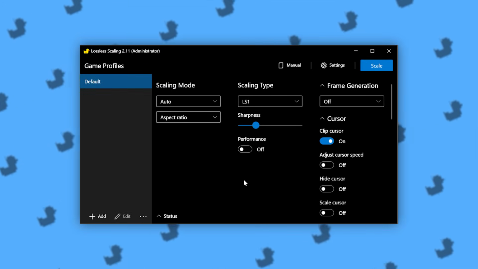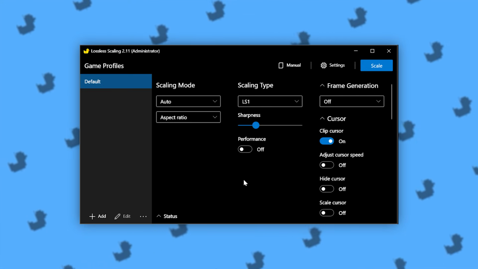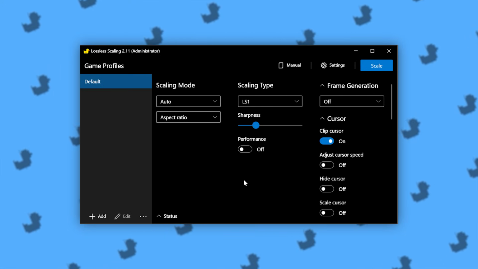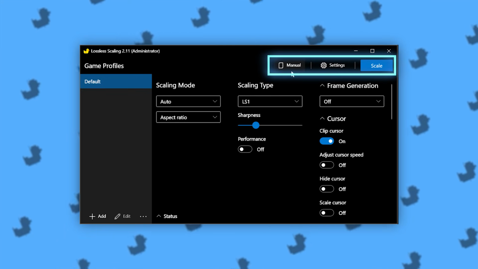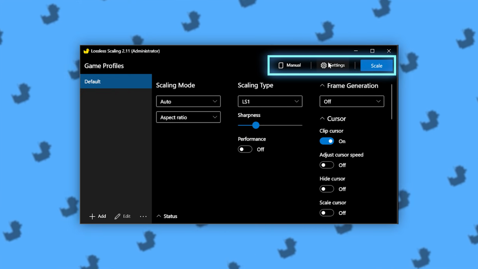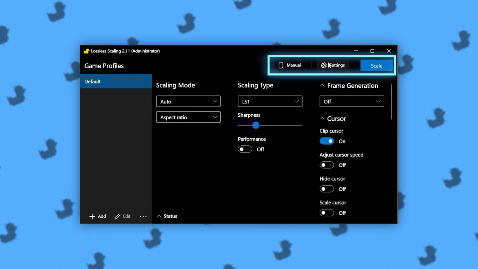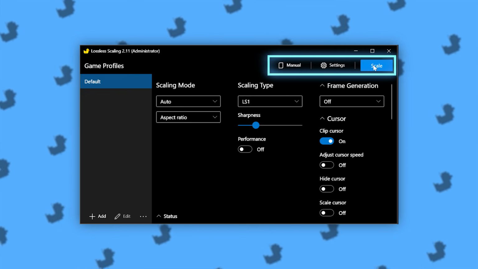After you got it installed on your computer, boot it up and you will be greeted with this interface. Now, it may look a bit daunting, but trust me, it is not that complicated. On the top, we got our manual, our products came with a manual. Our settings tab where we can set hotkeys, language and other basic configuration, and the scale button to apply Lossless Scaling to your game or videos.